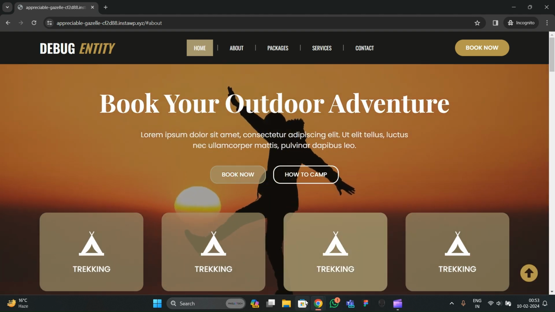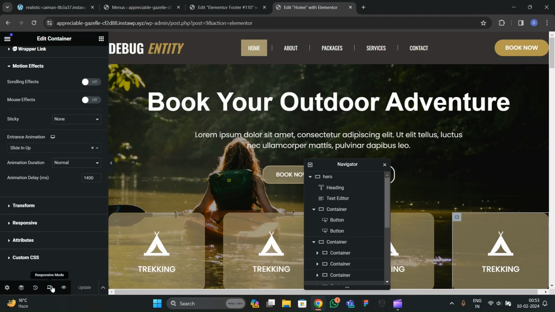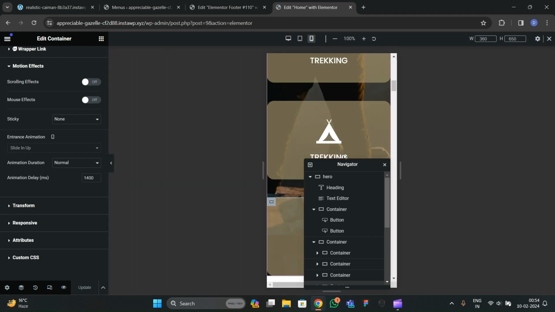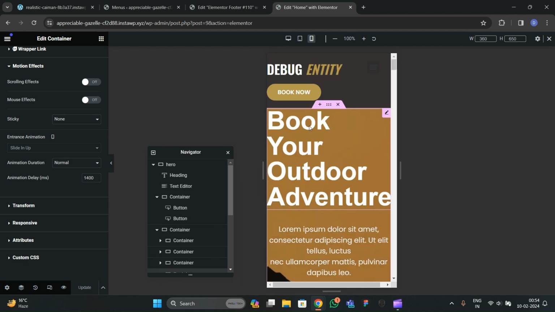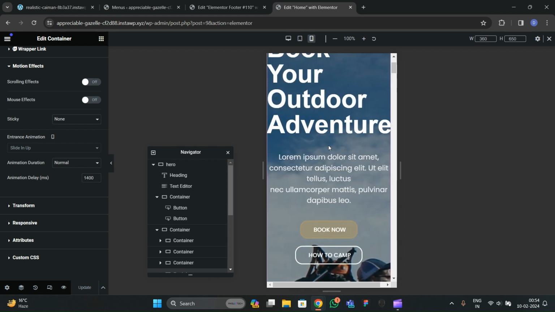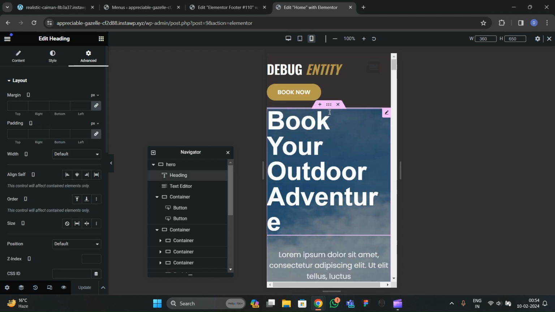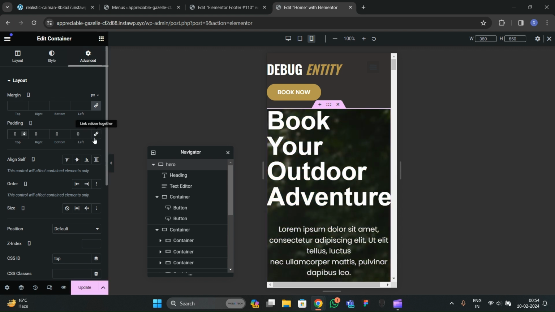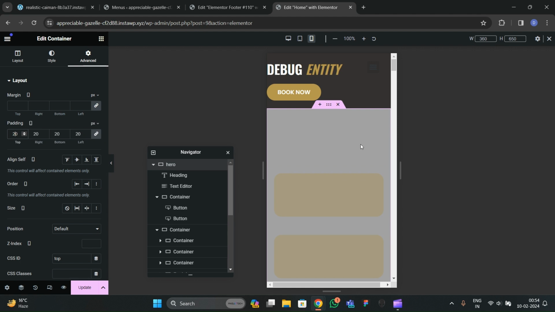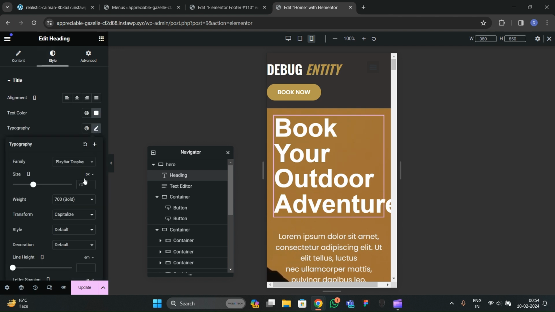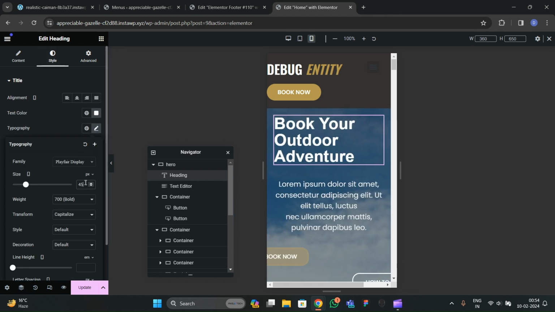Let's go to responsive mode, click here, and here you will find this. You can also add so many breakpoints. Let me quickly show you how to make this responsive. For this we have to go to this main container, and here let's add padding of 20. Let's wait for it to load, then choose this and go to styles, and choose 45.